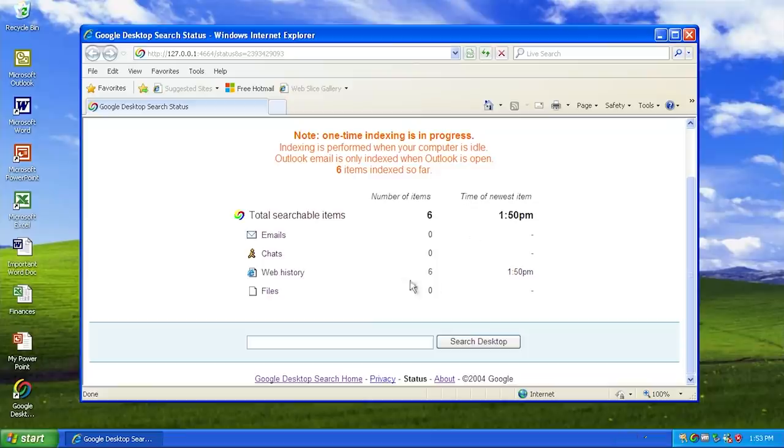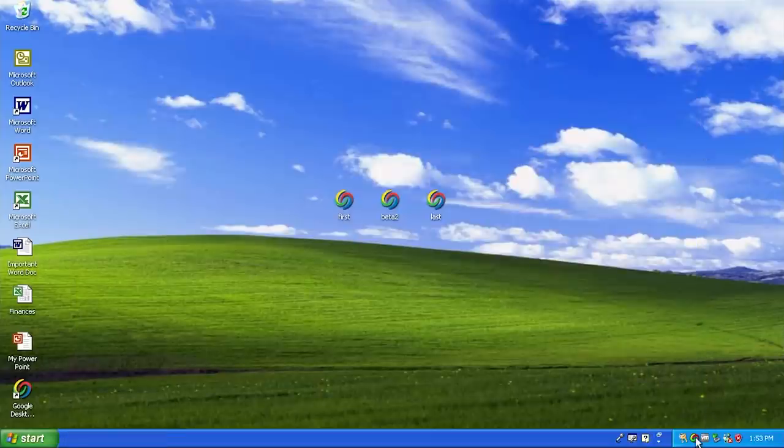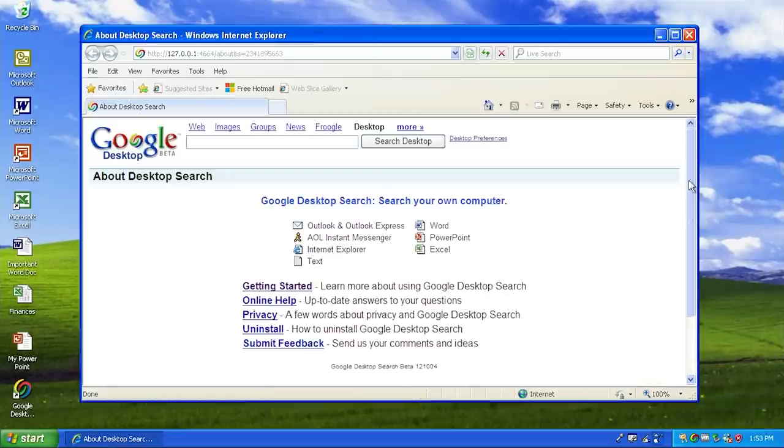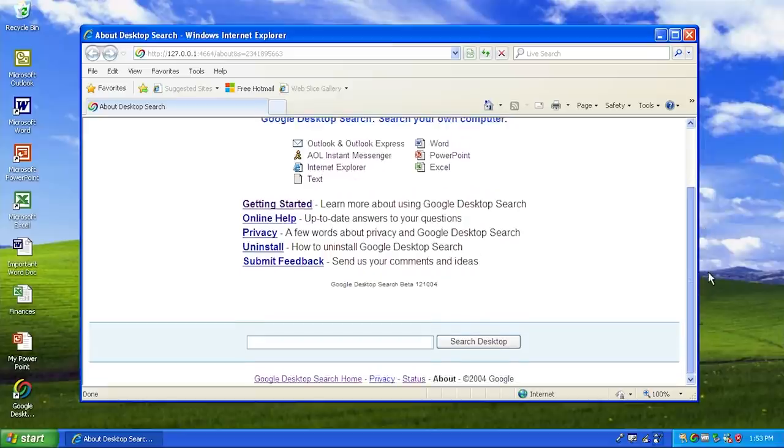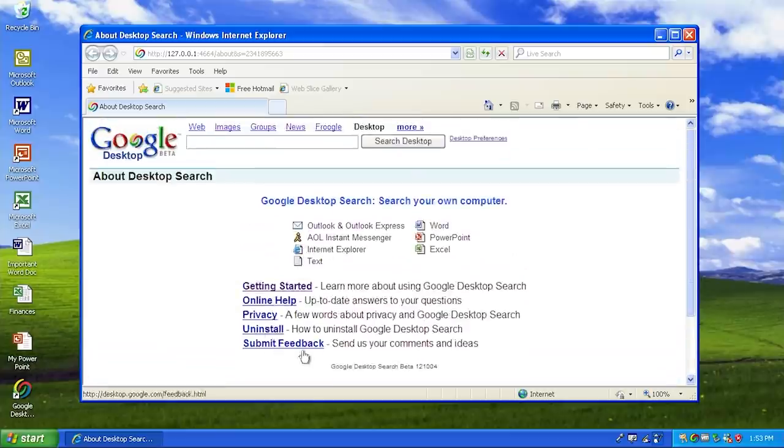So it gives you a list of all those files here. And then you've got About, which will display about information, you know, the version number. So this is Google Desktop Search Beta 121004. I'm guessing that's a build number. Then you've got some links to a few web pages. All of the web pages that are hosted on google.com are not there anymore.